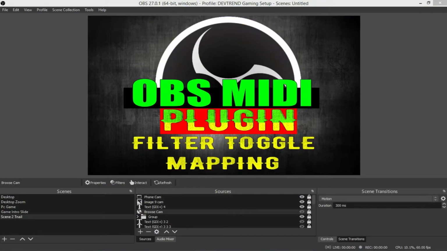Welcome guys, I am Dev Trend, and today I will show you guys how easy it is to map filters as toggle switches to your MIDI controller with the OBS MIDI plugin 3.66.